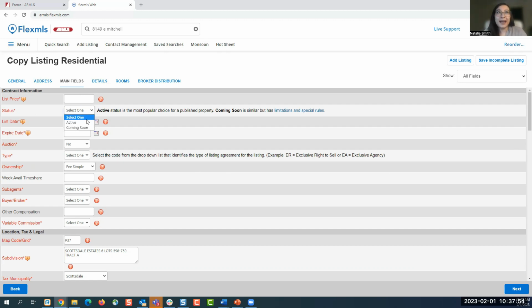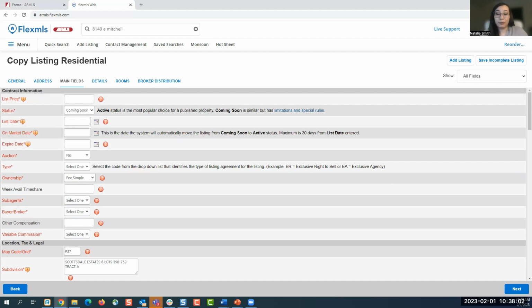I want to point out the status option. Sure, you definitely can start your listing as active. You might want to start it as coming soon if it's not quite ready yet, but I highly recommend that you check out this blog post on the limitations and rules regarding coming soon. Basically, there are limitations like it can only be in coming soon for up to 30 days, and information like it doesn't go out to those syndicator websites. It only stays within FlexMLS. So it's good to know the rules and limitations for that status if you are choosing coming soon.